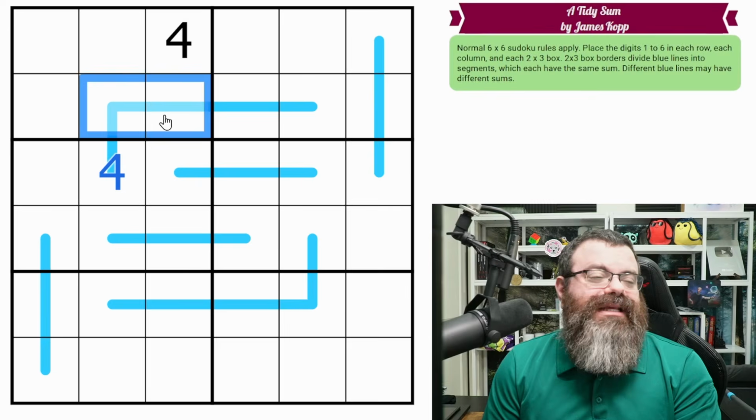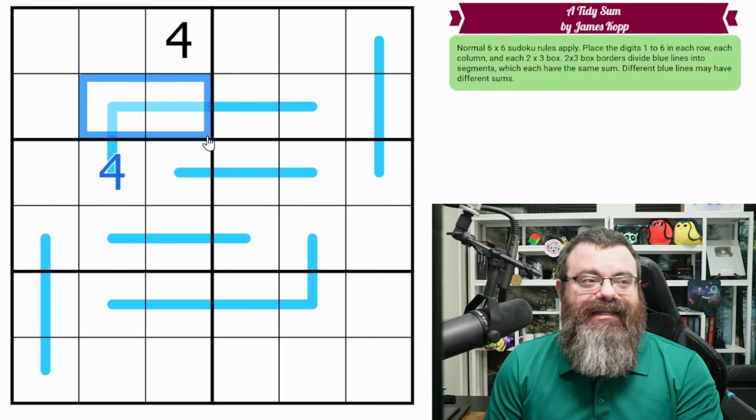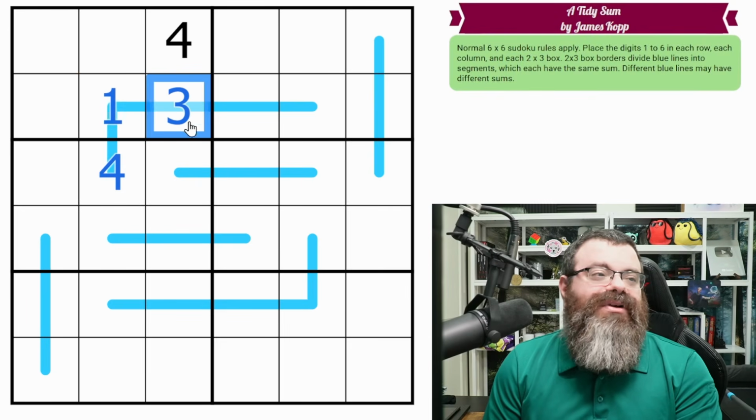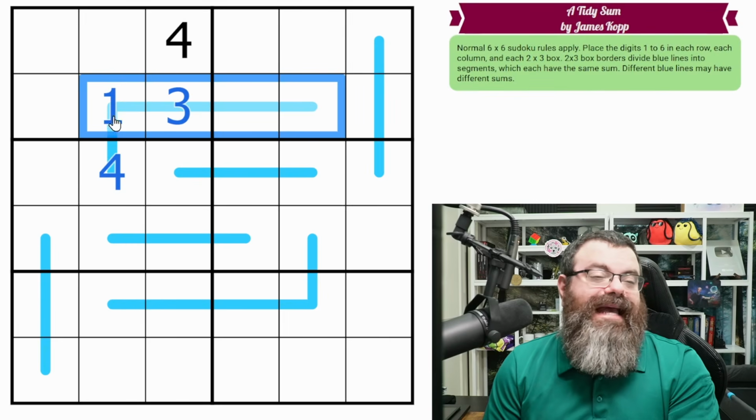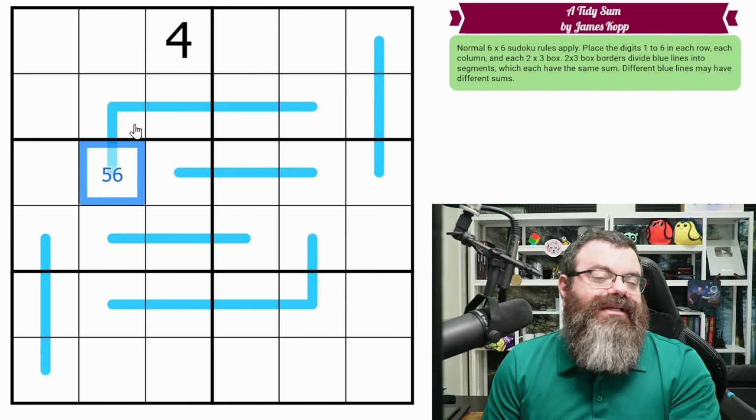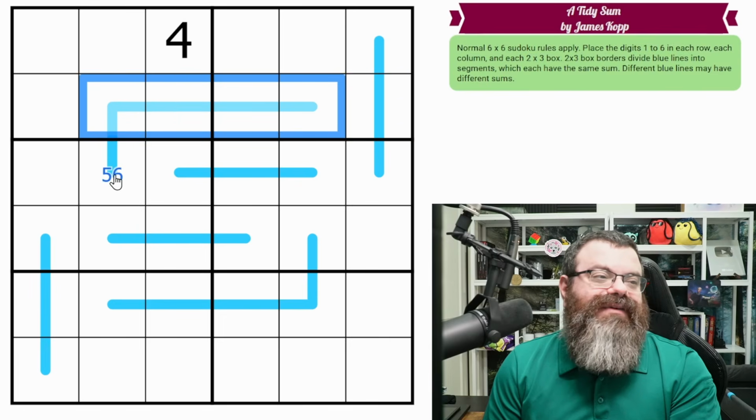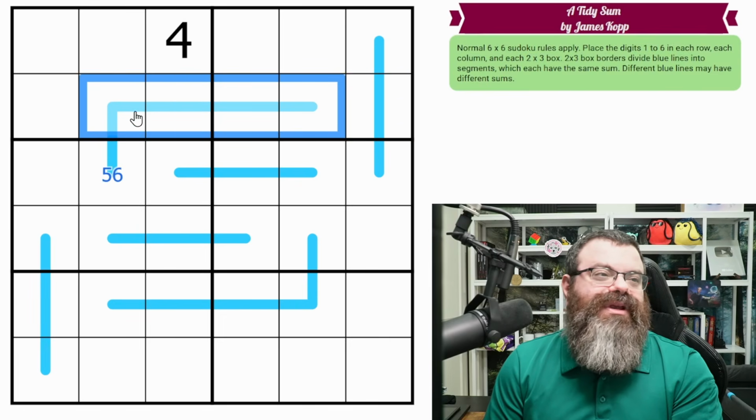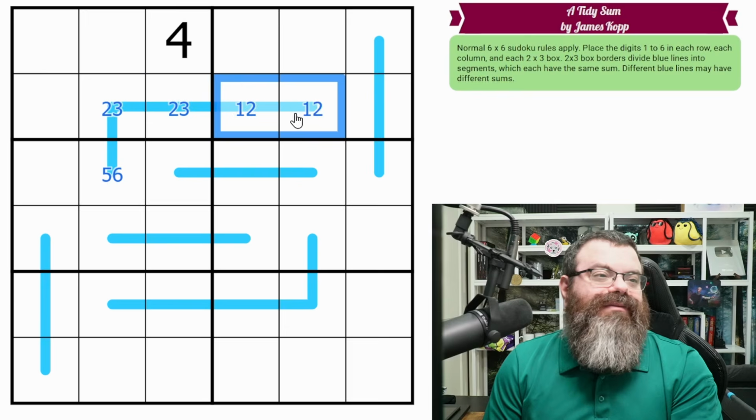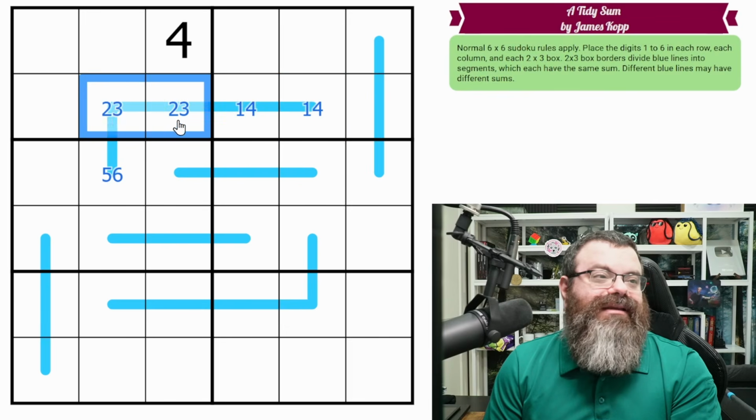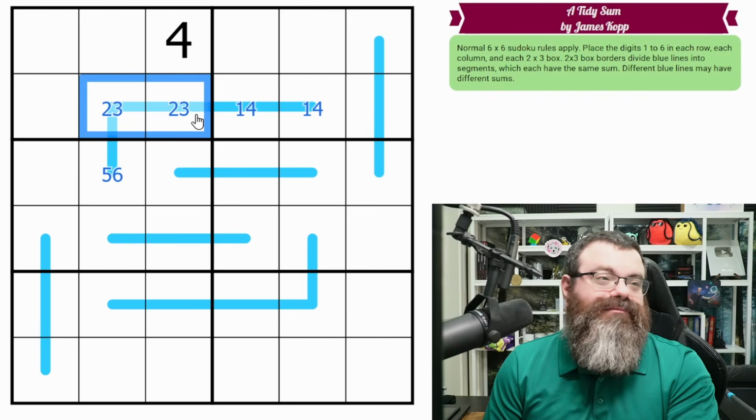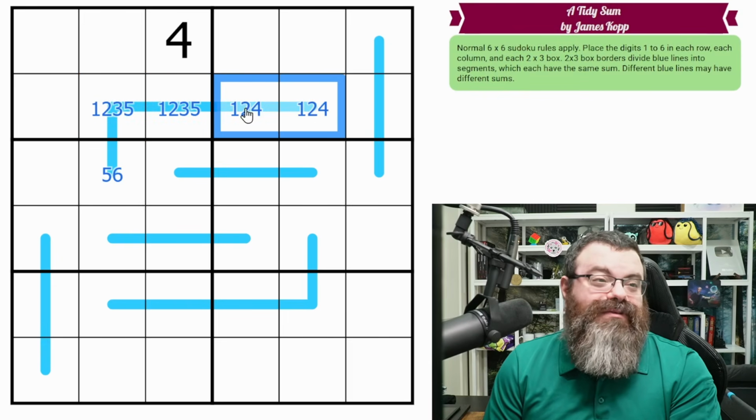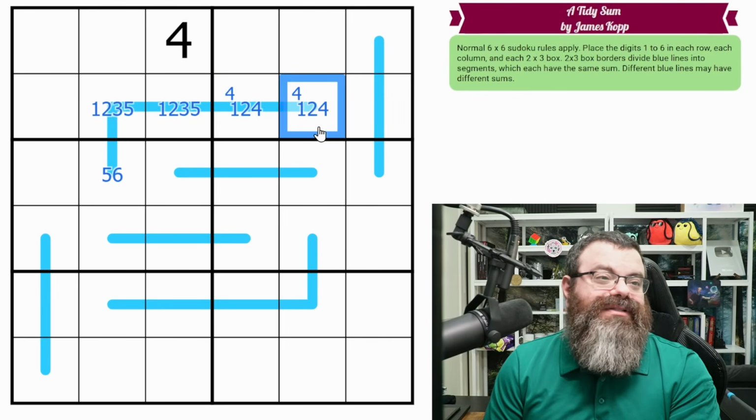The problem with 4 is that there's only one way to add to 4 without repeating a digit, and that's 1, 3. So we could put a 1, 3 somewhere in this segment, but now this segment definitely can't have 1, 3. We need 2 different ways to add to it. So this is 5 or 6, and if it's 5, it's going to be 2, 3 here with a 1, 4 here, because we have that given 4 taking out of here. If it's 6, then the two options are 1, 5 and 2, 4. So this wouldn't be 2, 4. So this would be 1, 5, and this would be 2, 4. So there's always a 4 over here in one of these two.